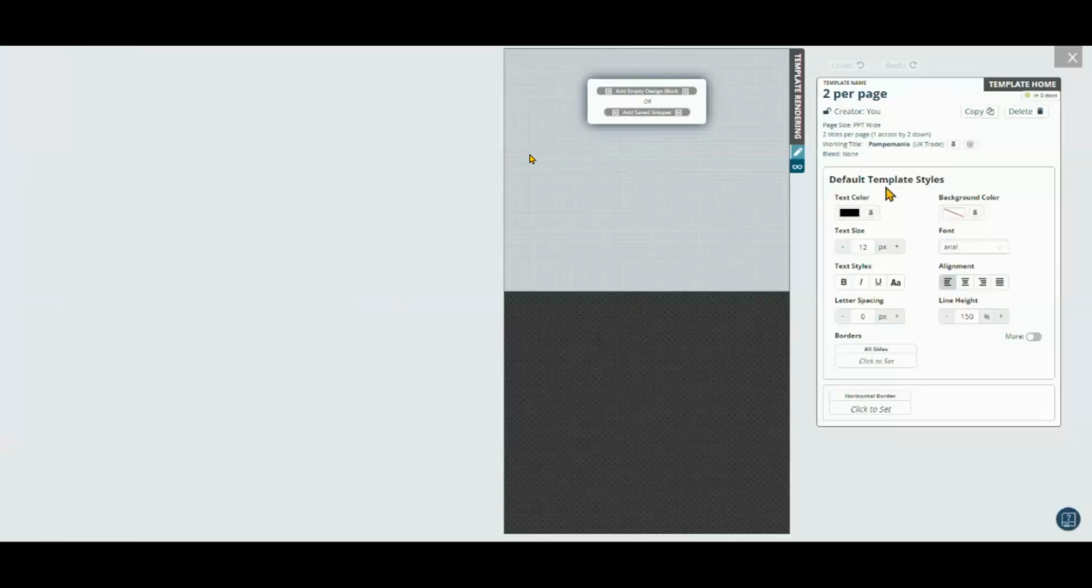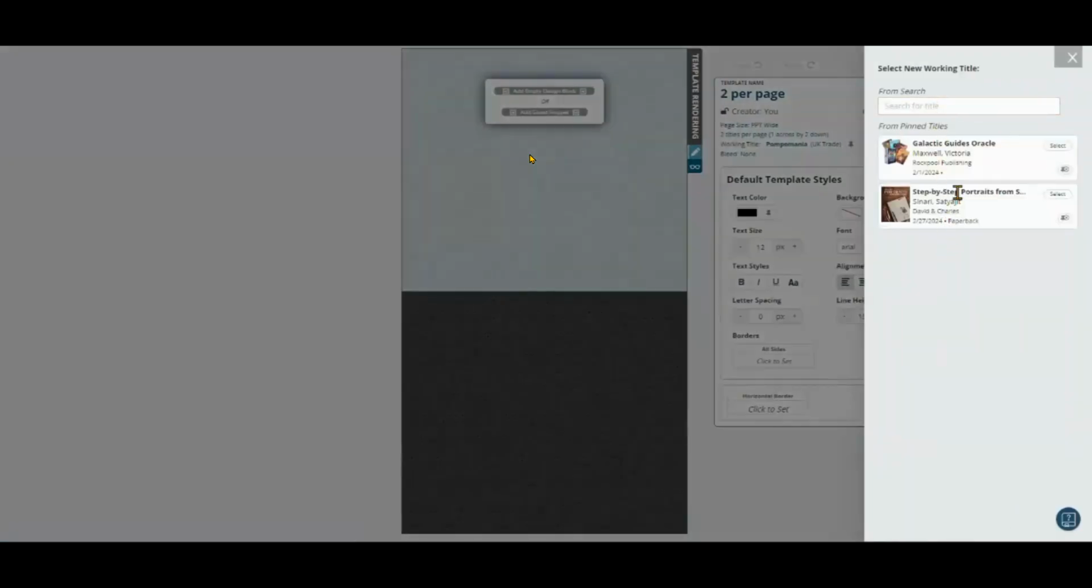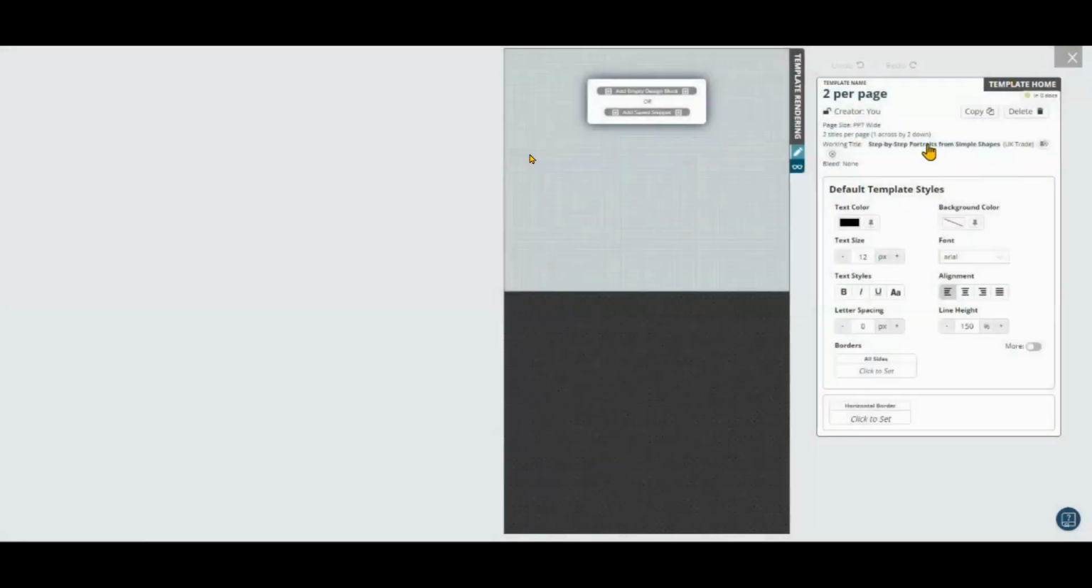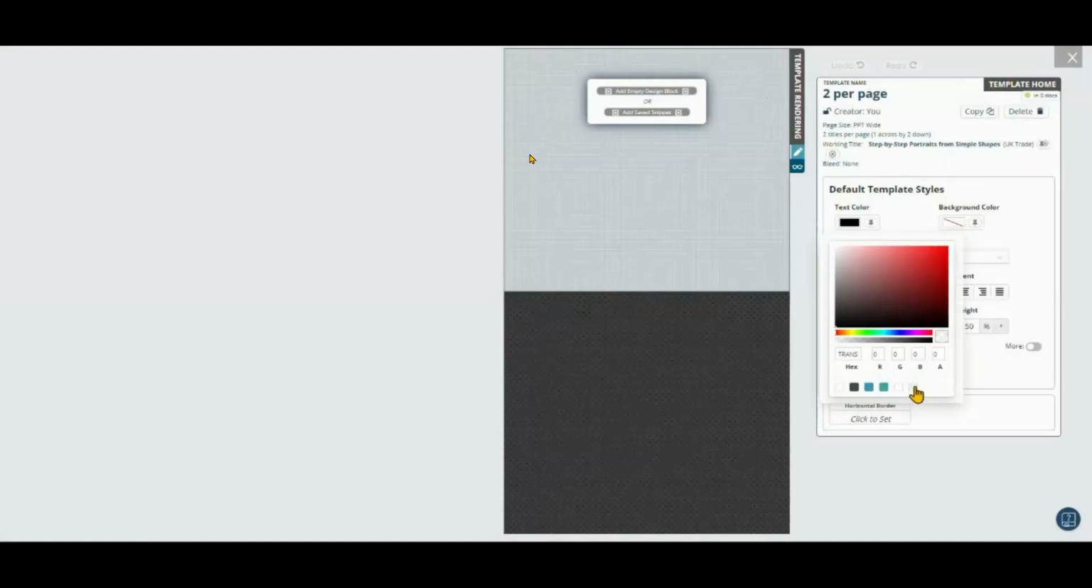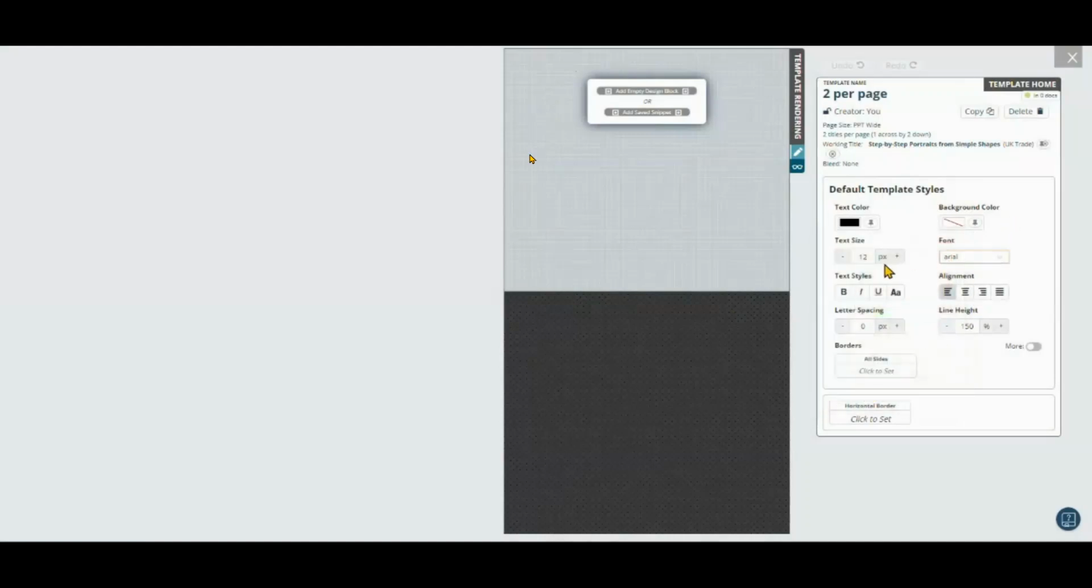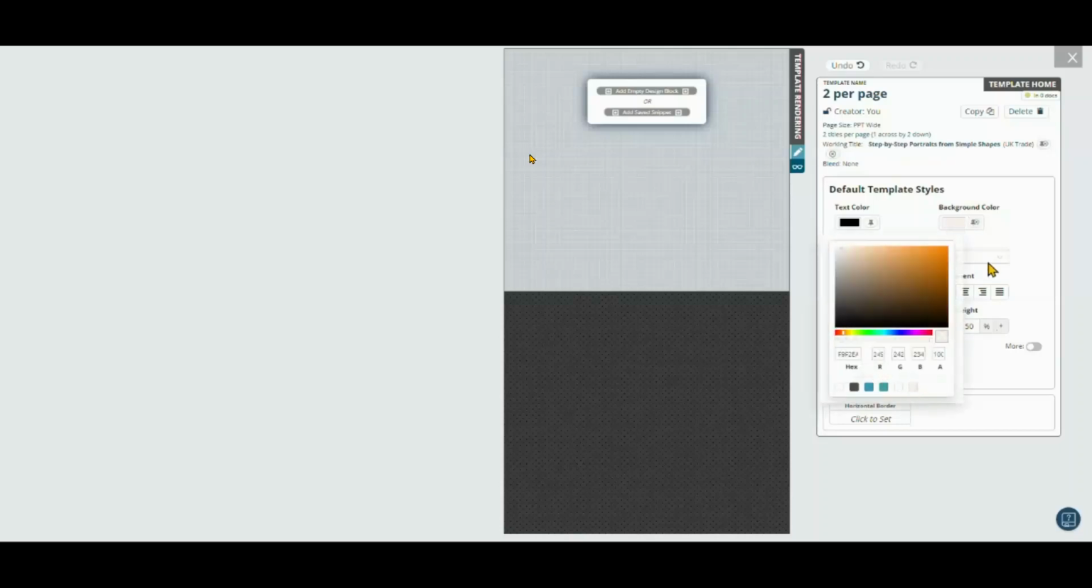A working title is essential before you can start though. Select any title to work with, but my advice is to choose a few and pin them for future use. Designing a template for key selling points using a title with no key selling points is not that helpful. Our template was 2 per page, so we have half a page to work with. We can set some default styles for our whole template, which include text colors, size, font, and more, background colors, and borders.